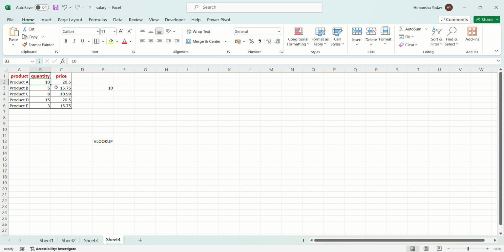In this way we can provide different values according to our requirement, or what we need in the table. We can change these parameters and find what we are looking for. So this was the simple VLOOKUP formula. I hope it helps you understand the VLOOKUP formula somewhat.